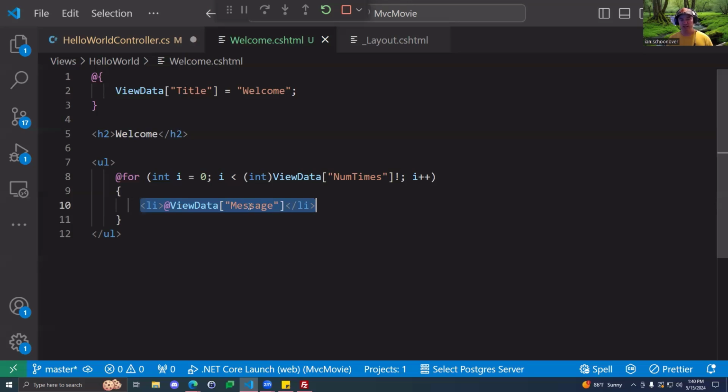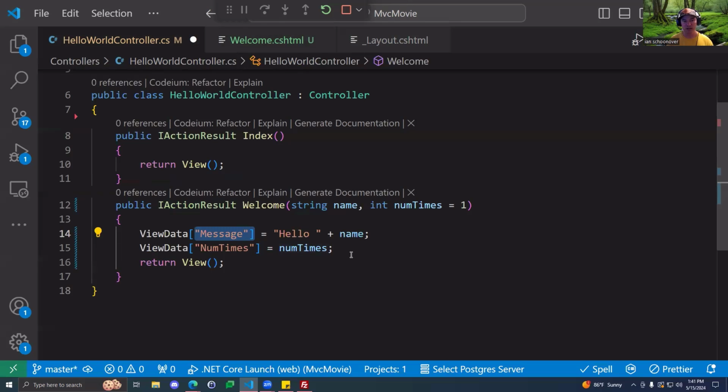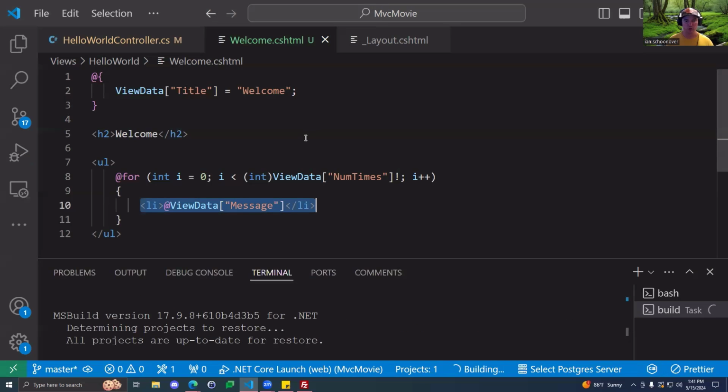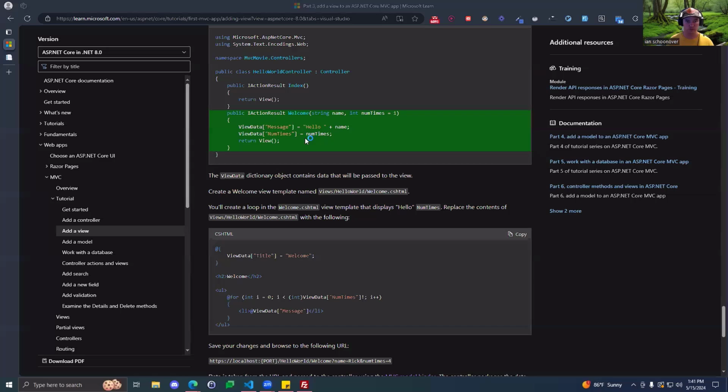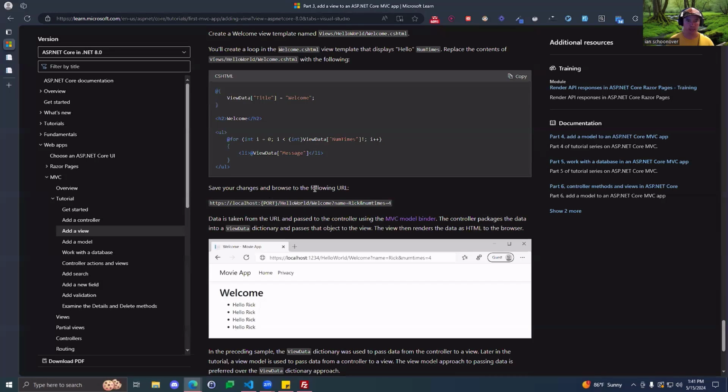So then again, we're just accessing the value of message. And if you go back to the hello world controller, just remember that message is hello, and then if there was a name supplied, it'll do the name. So if we save this, we save that, and we refresh our server, we should be able to go test this. Now let's just double check and make sure that they don't have anything else they want us to do. They're just saying, hey, save your changes, and browse to the following URL where they have /helloworld/welcome?name=Rick&numtimes=4.